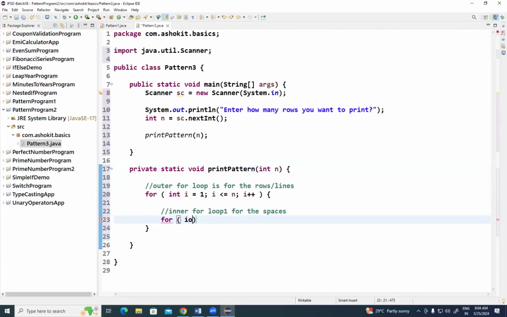for int j is equal to 1, j less than or equal to 2 into n minus i, j plus plus. Am I clear for you? Yes. Could you tell me, this inner for loop 1 is for spaces, na?